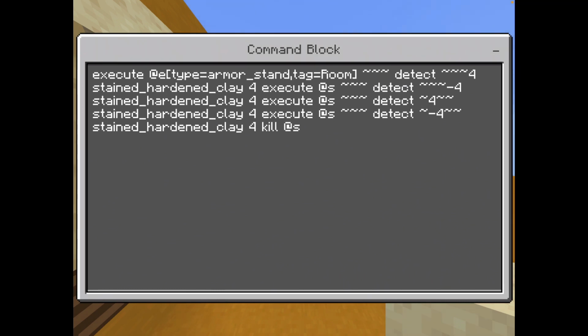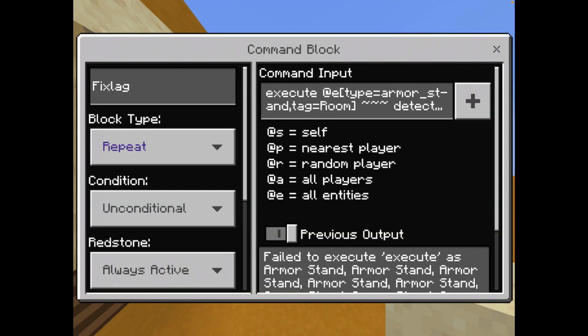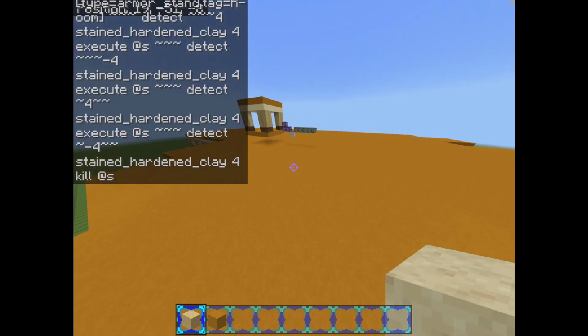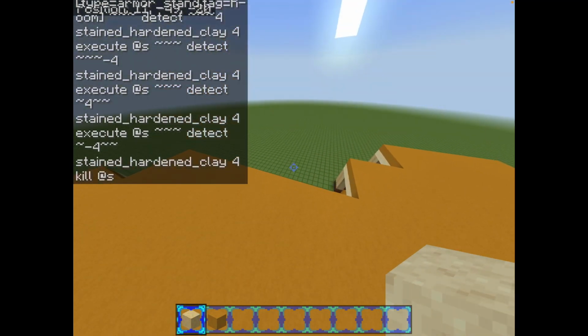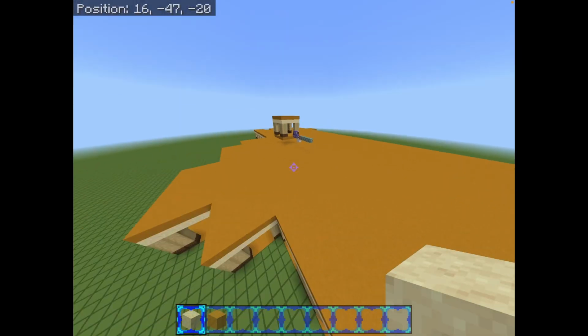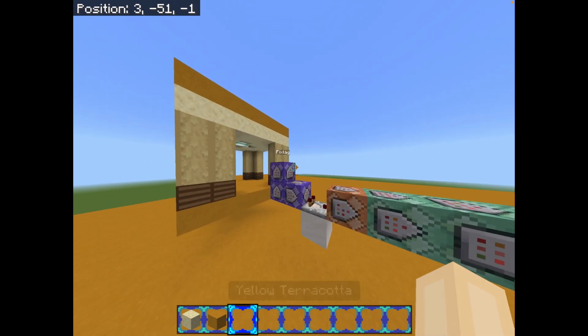But this is probably one of the more simple parts, because you just have to detect for the flooring block that you used and then execute again, detect for the flooring block again in a different direction, then again in another direction. And then you can just kill the armor stand. And that's how you fix the lag. Because otherwise, there would be a lot of armor stands. That's why you need to have the fix lag block.